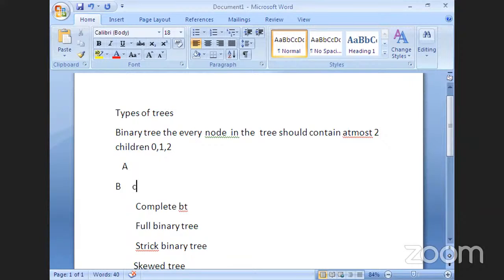Complete binary tree means it is also a binary tree, but it should fill the nodes from left to right, level by level. For example, in a certain situation, I'll write it, ma. I'll open one paint window. Wait a second. I'll open the whiteboard.